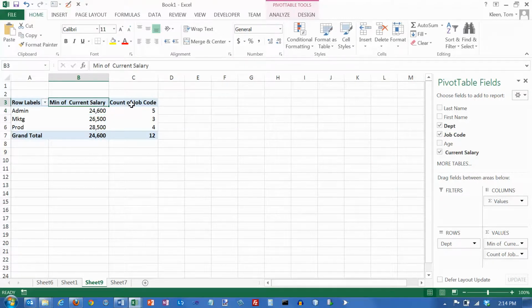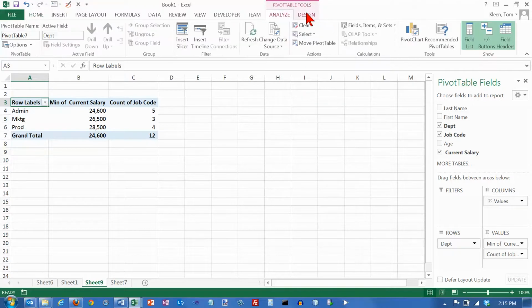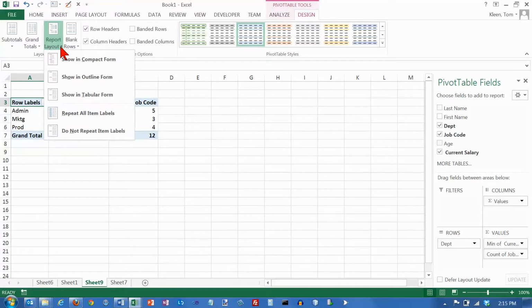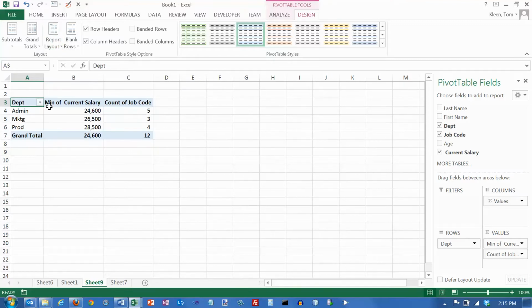And these columns are clearly labeled. This column is not. It doesn't have the name of the field there at all. One thing you can do to make that a little bit easier is you can go to your pivot table tools here and click on the Design tab, and go to Report Layout, and click on Show in Tabular Form, and now it puts department over here, and it makes it a little bit easier to read.